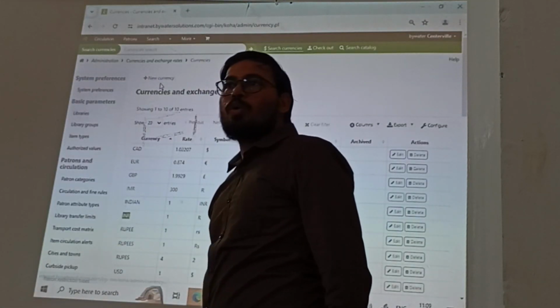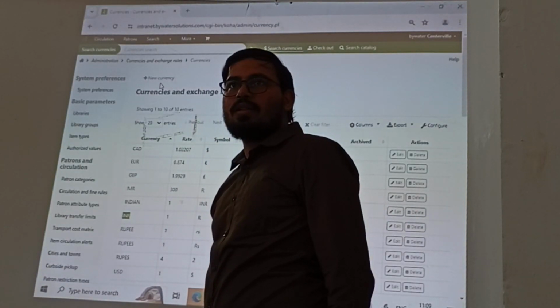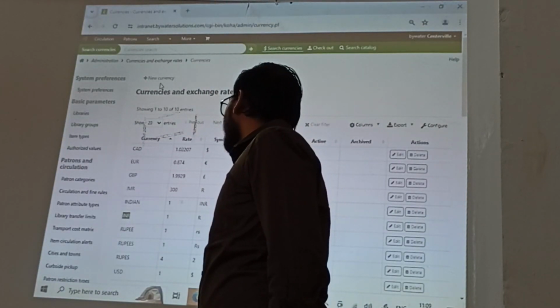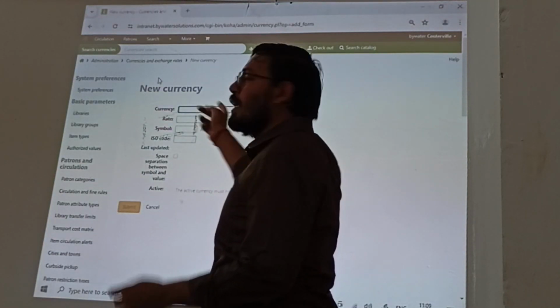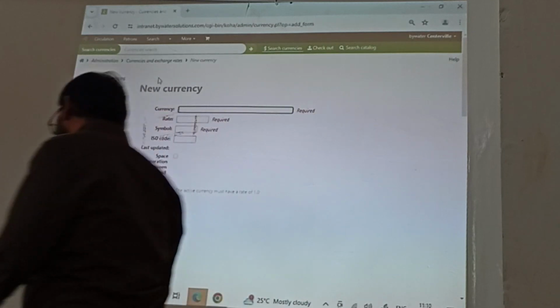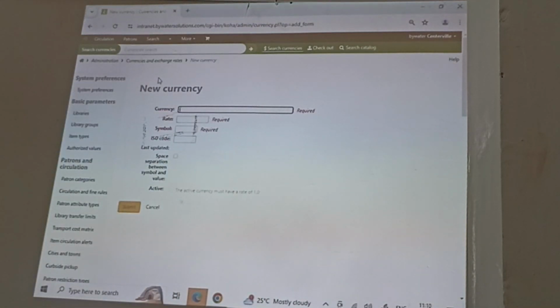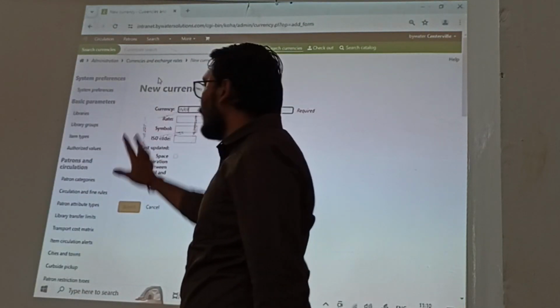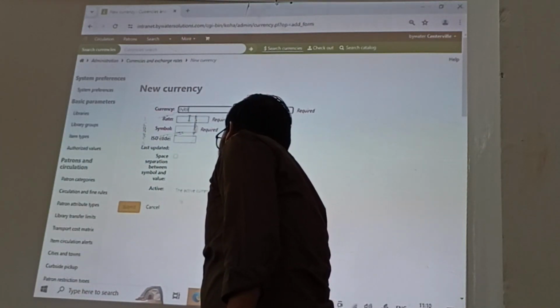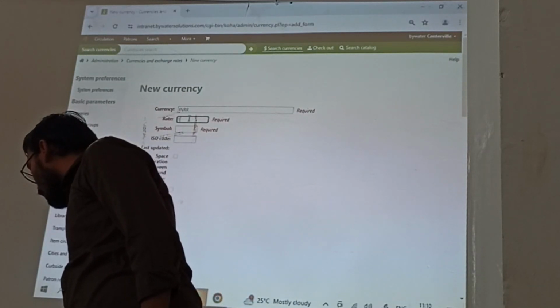You go click on the new currency. You can find here new currency. Yes, sir. Click here, and here you have to enter the details about the currency. Suppose I am clicking INR, again Indian rupee. Here you have to mention the rates. Suppose I am entering 1.00.